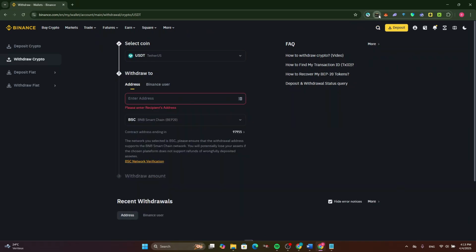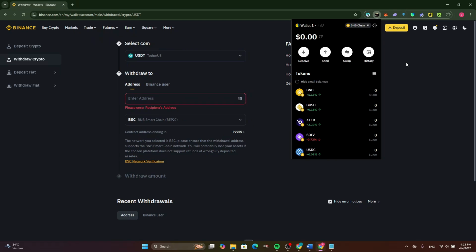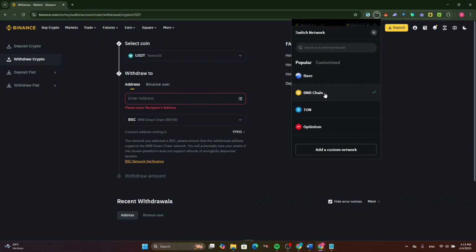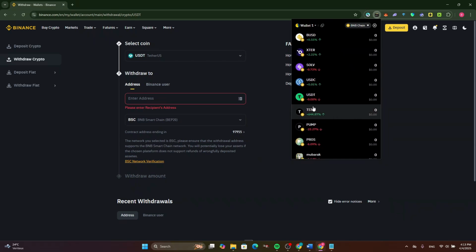Now open your Bybit wallet, but first make sure to install it on your browser and log into your account. To select the USDT, make sure to select the network first as BNB Chain, as you can see, because you selected BEP20 here. Now go back and find your token. In this case, it will be USDT.